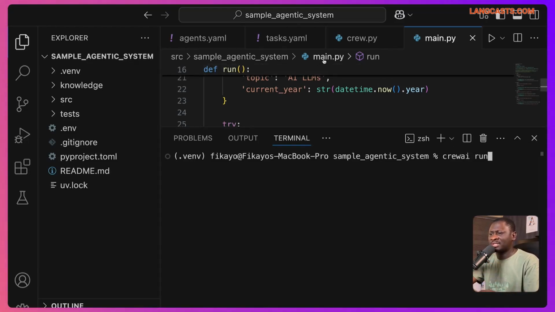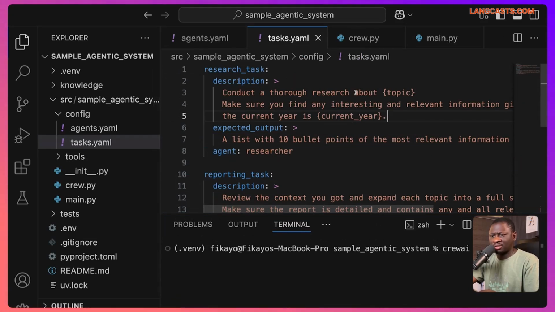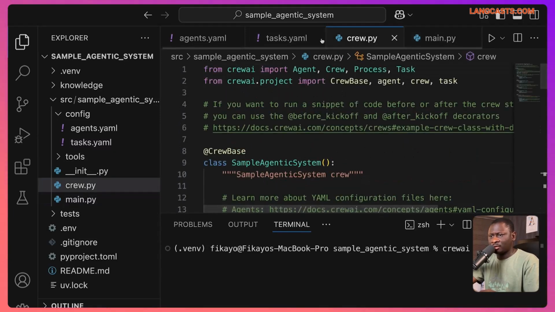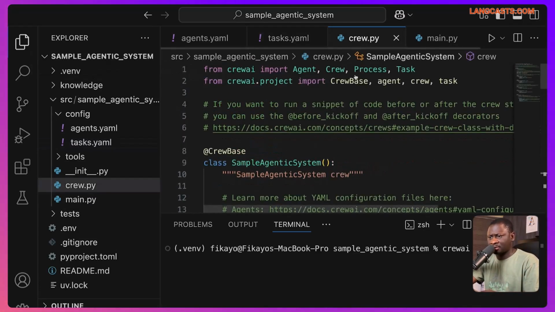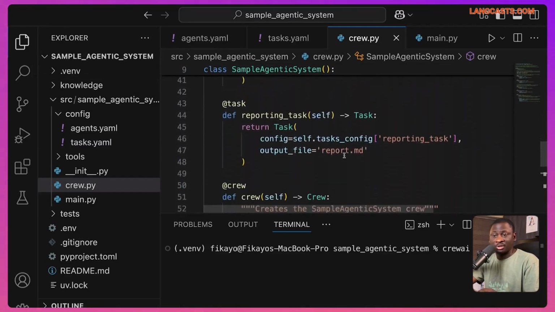Now, what does this project even do? Let's find out before we run it. The task is to conduct a thorough research about a specific topic, which has been specified here to be AI LLMs. Then we'll get a detailed report. So it researches and creates a detailed report. And is there an output file? I think there was an output file somewhere here. Yeah, output file report.md. So something similar to the example that we did.